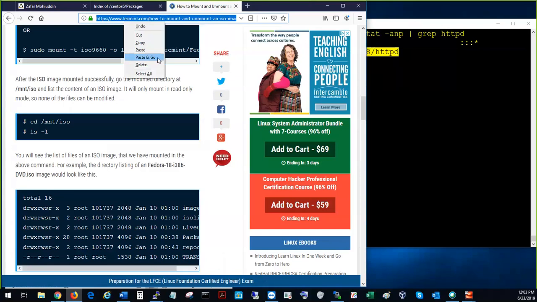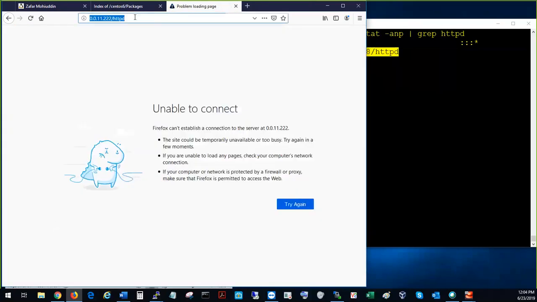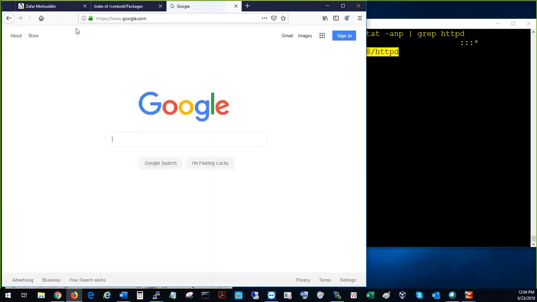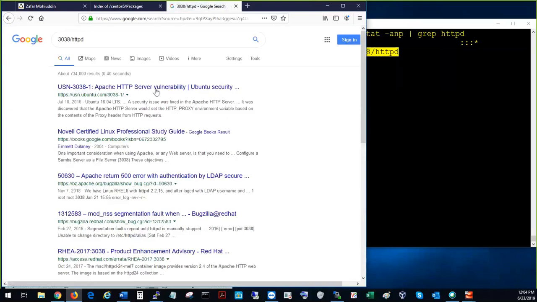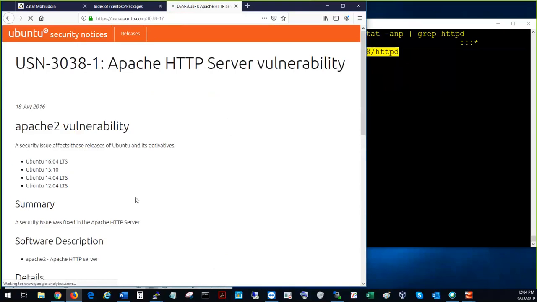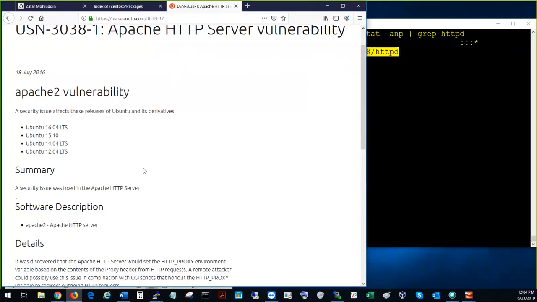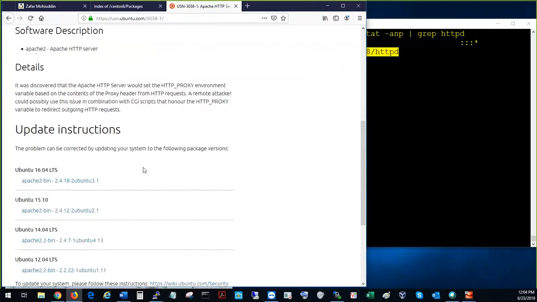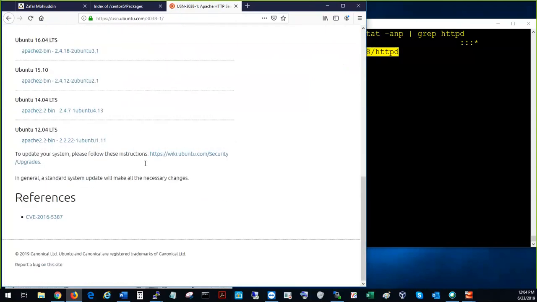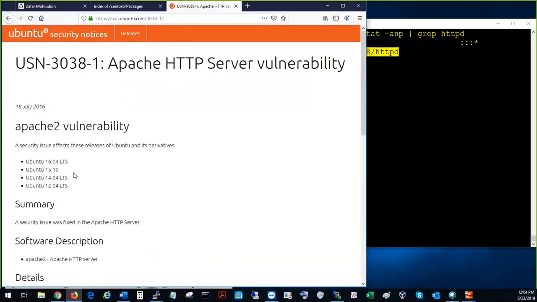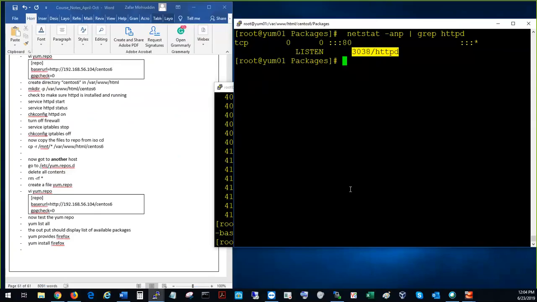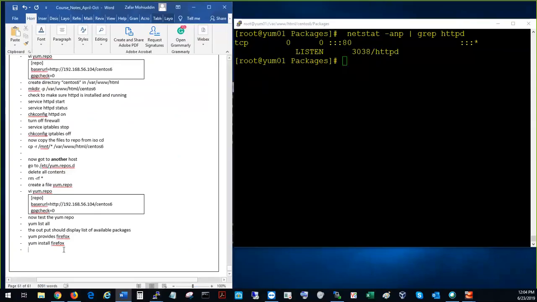Let's do this. Okay, so it is specific to Apache. HTTPD is nothing but Apache. It's part of the Apache folder, the Apache web server. These are the default ones, okay? Install.